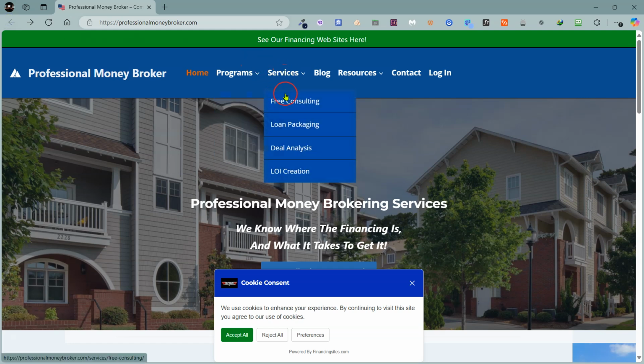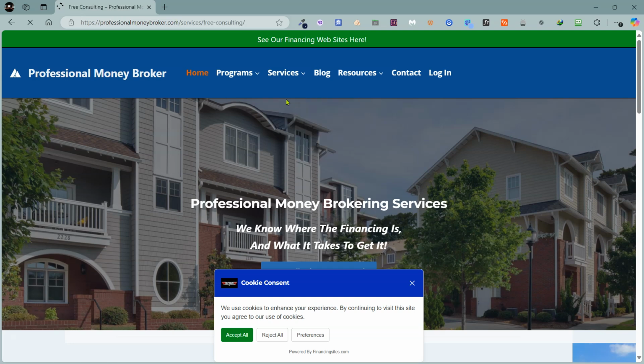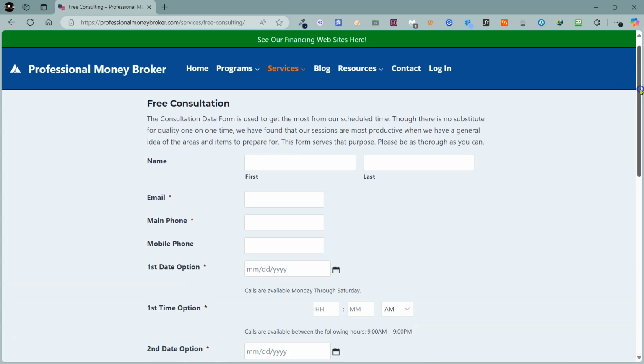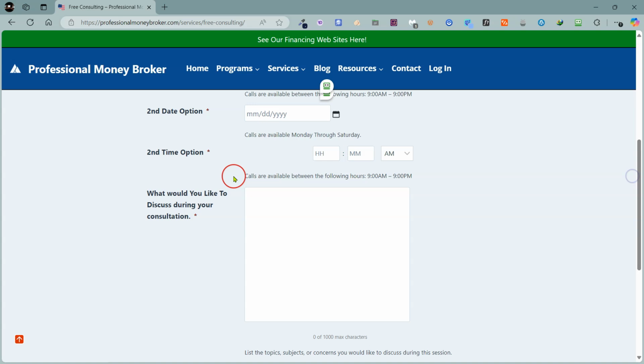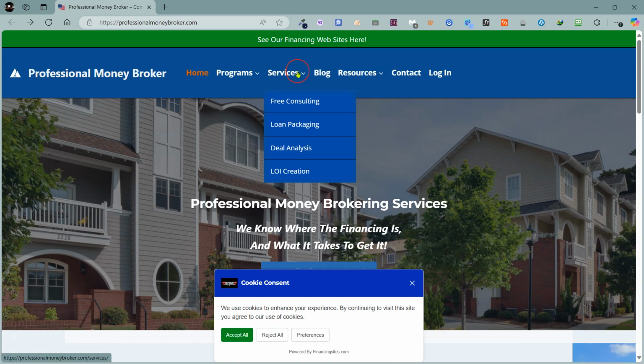And then under your services, you have free consulting. That's to open the door, establish a rapport, and start talking to people. So they come here and they're basically going to tell you what it is they want to talk about and schedule a time. And all you do is show up with some answers and address the issues here. So it's not cold calling. You know in advance what the issues are.